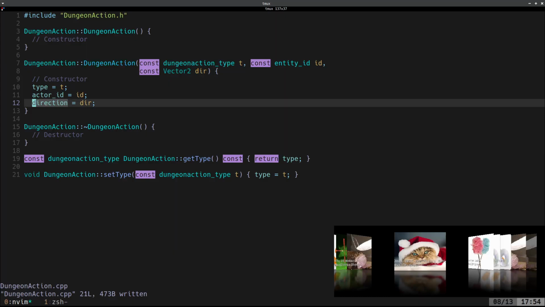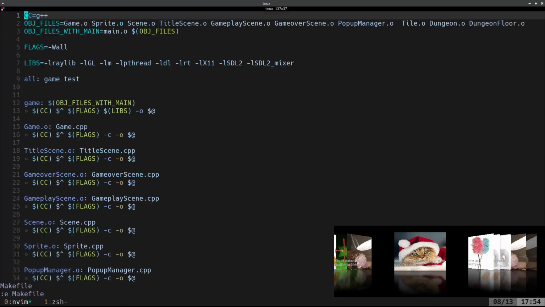At least this way we wouldn't have to have anything in the destructor. So we need this in our makefile before we can do anything with it.